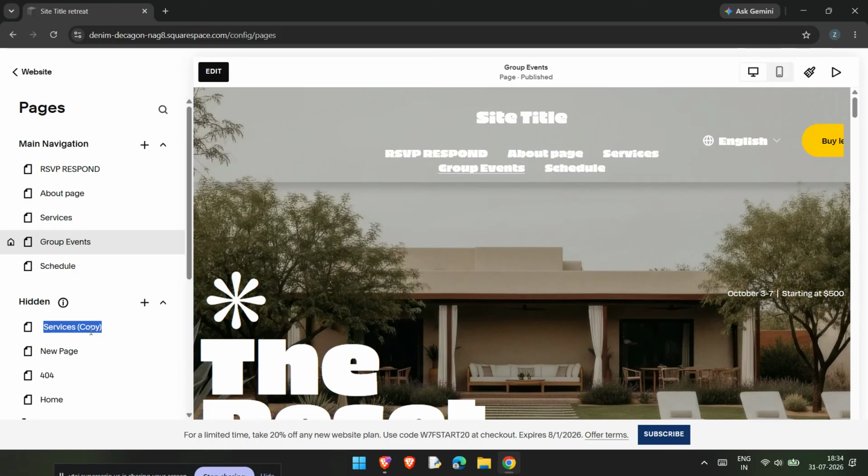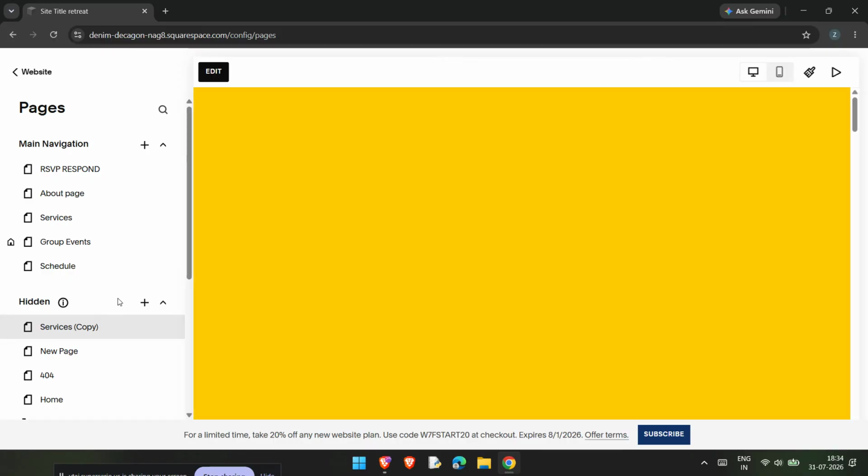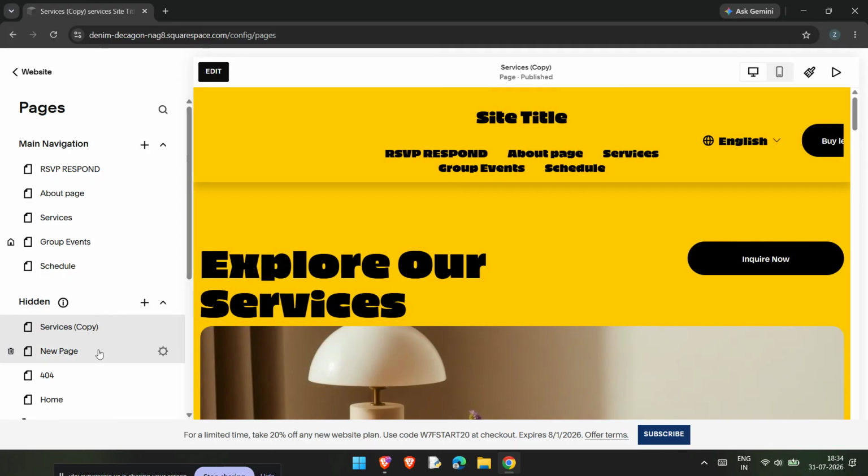Once the copy is created, you can rename it if you want to keep your backup organized. A good idea is to add something like backup, archive, or copy to the page title so you can easily identify it later. Then repeat the same process for every other important page on your site. If your website has multiple pages, just go through them one by one and duplicate each page you want included in your backup.